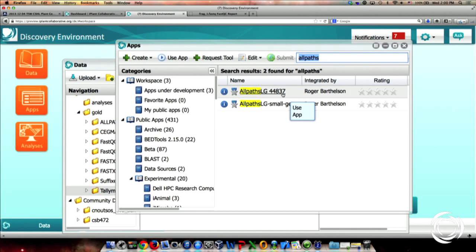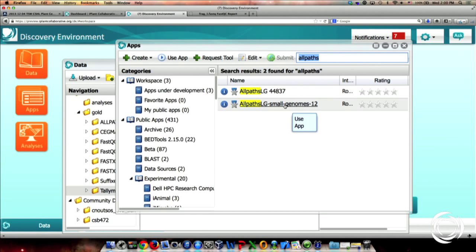So there's two versions of ALLPATHS that are available today. There's kind of this generic, vanilla one that is situated for very large genomes running on this very big cluster. That's probably what you're going to want to use for most eukaryotic genomes, in the sense that it doesn't have a lot of RAM available for it. There's another version that is available to just do microbial genomes.